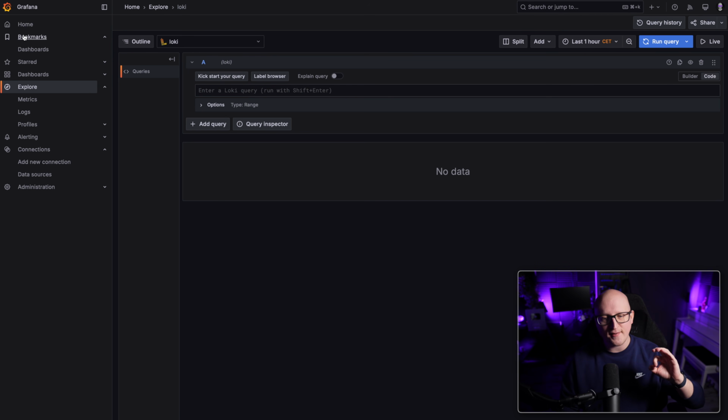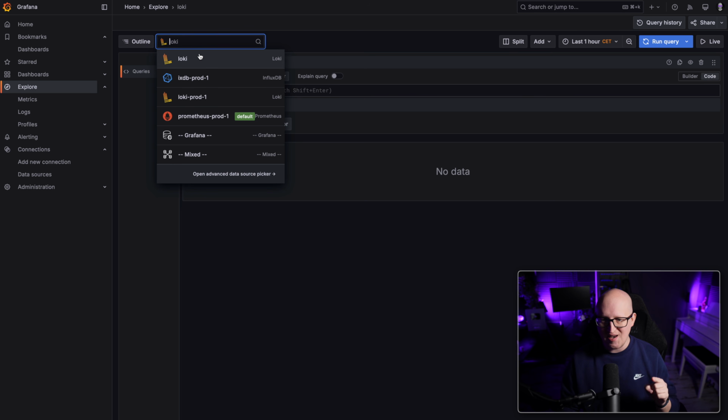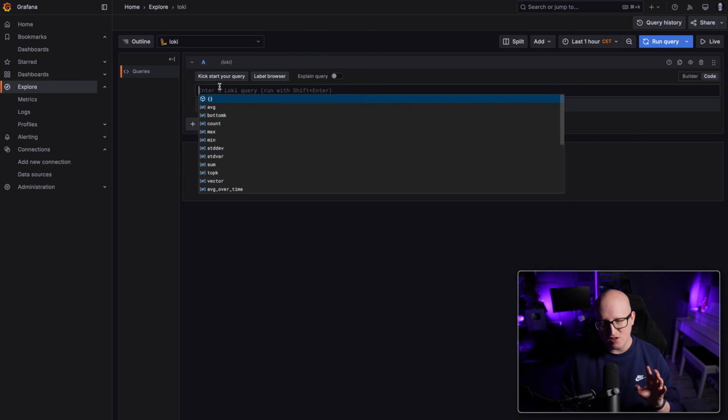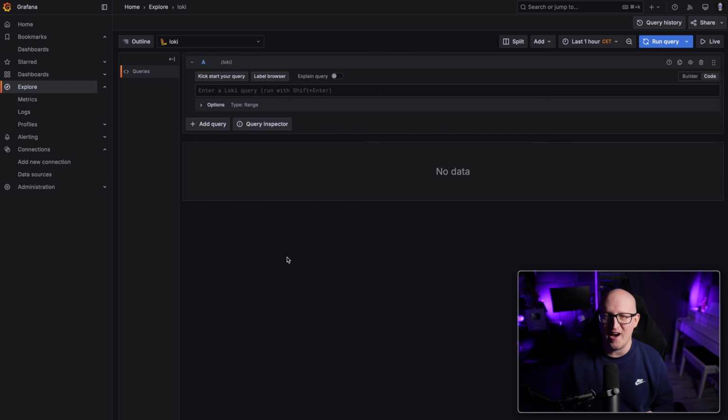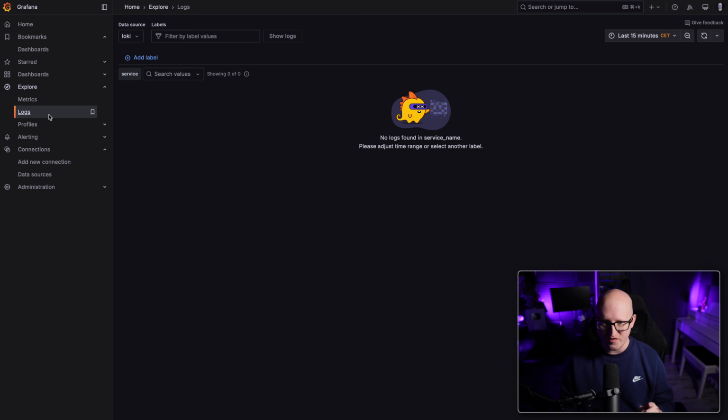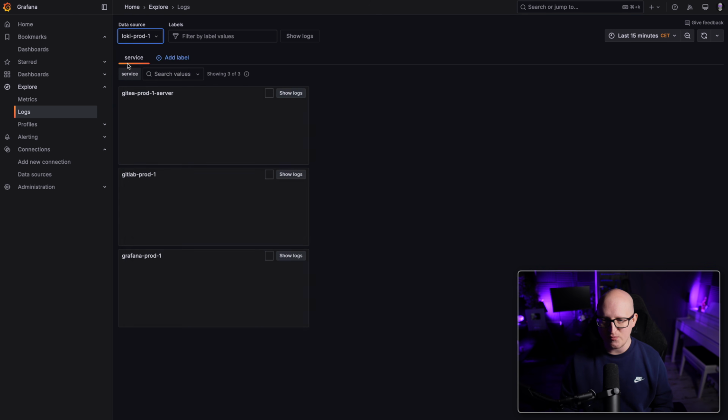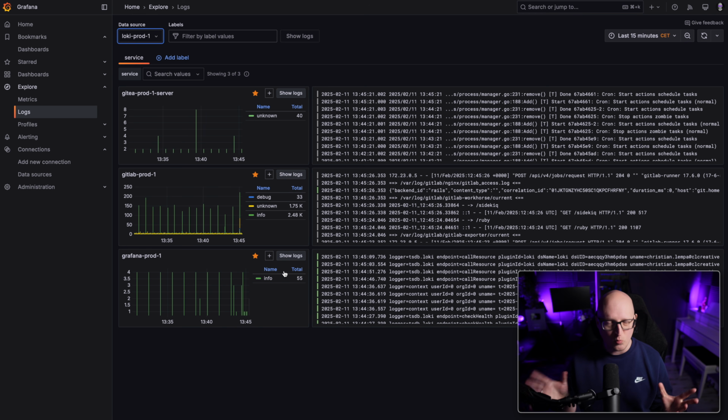So if we go in here, that's, by the way, on the left menu here, Explore. So now you can select the data source, Loki, and build your query. But because we haven't added any data here, because the Grafana Loki is completely empty, we first need to send logs to it. There's nothing in here I could show you. So I'm going to show you that on my production system. So let me go to logs here. And then in the data source, I will select my production system so you can see what it's going to look like.